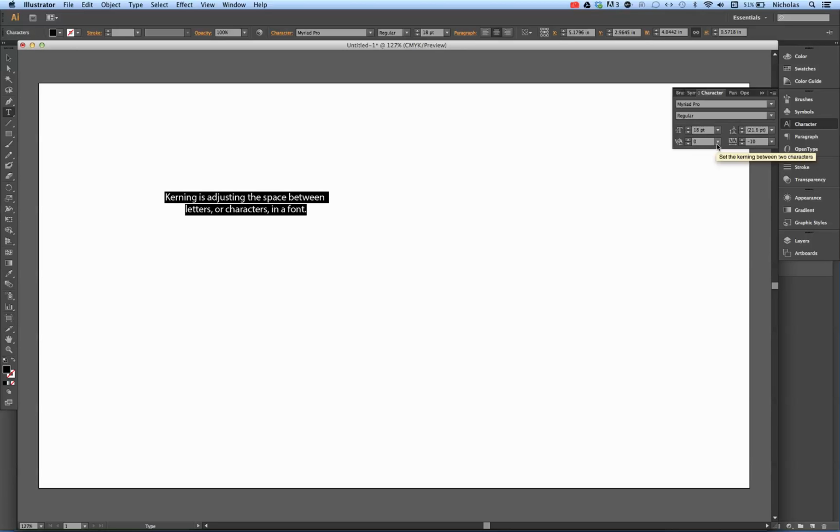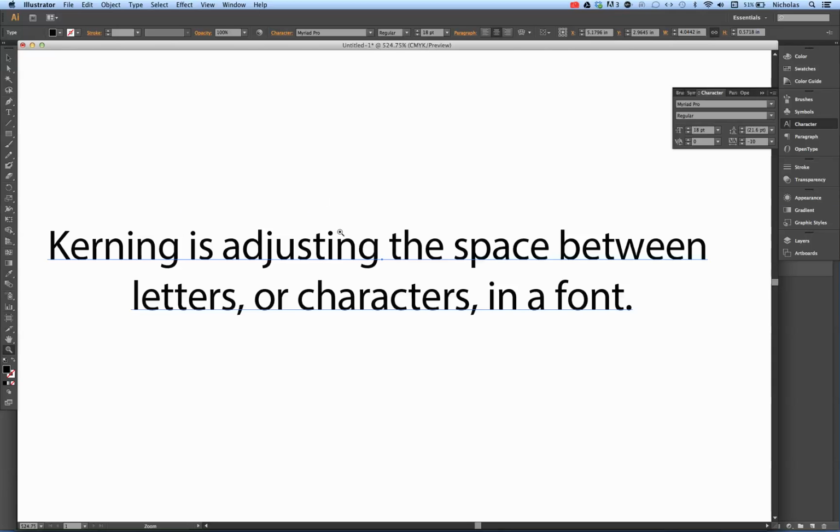The other reason you don't want to select everything is because kerning is really just adjusting one letter with the letter next to it. So what we're going to do first of all is zoom in, and if we wanted to, say, adjust the kerning between these two letters, we'll take our type tool and you can click one at a time.